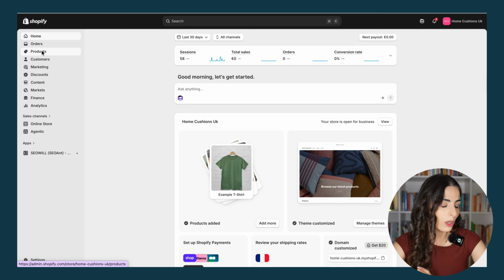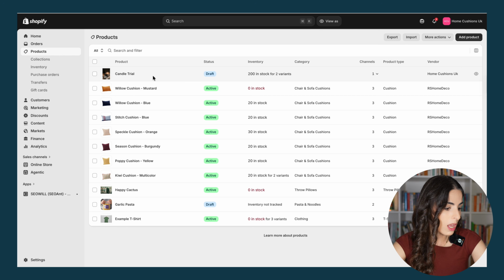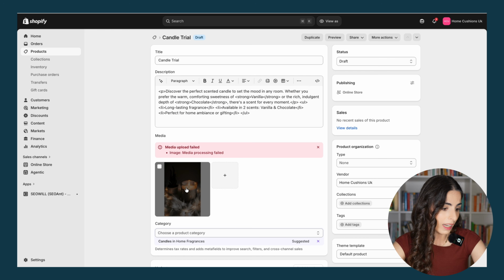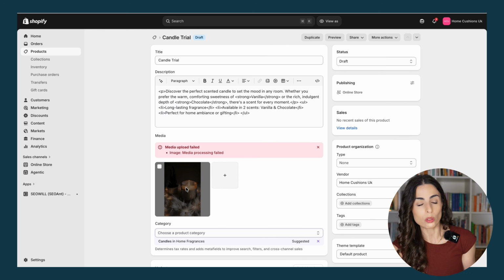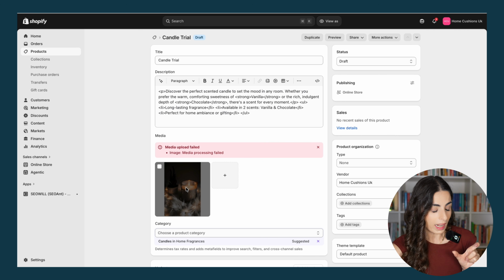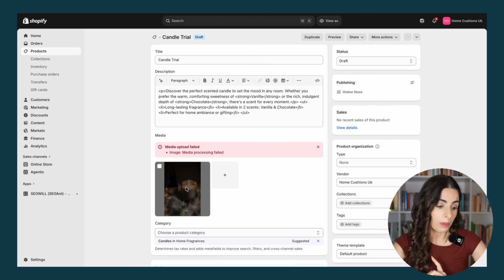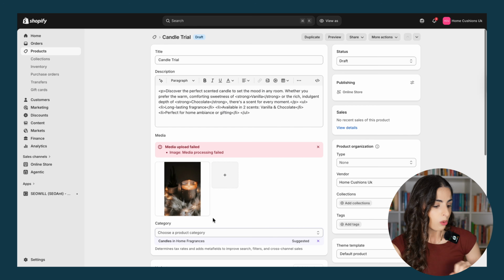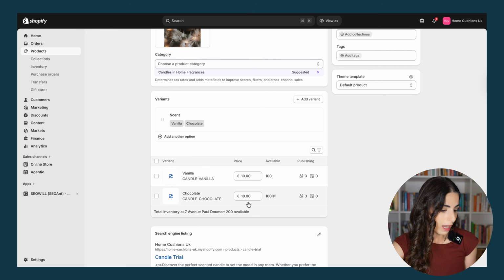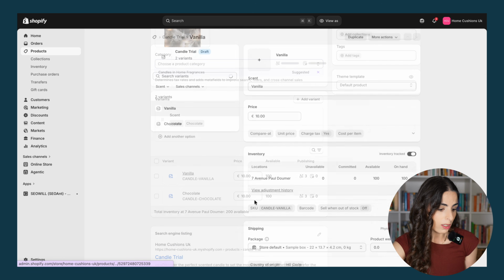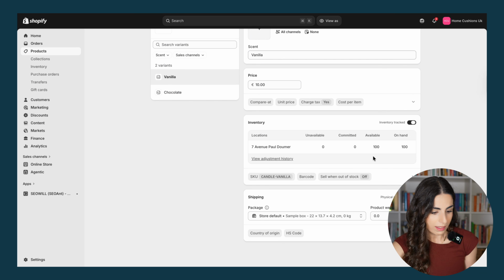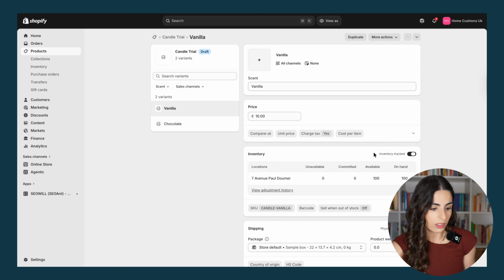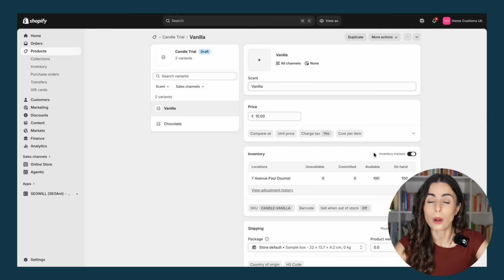Now going back to our store, let's see the product. If we go now to products, we have this new product under trial. And as I said before, the images were not uploaded because instead of uploading them to Claude, I should have given it a URL link for each image, because the Shopify Claude connector doesn't upload images to Shopify. And if we scroll down, you will see the two variants created with the right inventories in here. As you can see, it's 100. So it's working properly well.